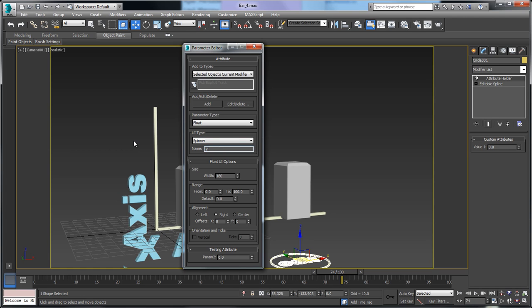I'm going to call this one here value 2, and make it to the right. We're going to leave the default, so that's good, value 2. And here we're going to say value 3 and add, and now we have our 3 values inside of our custom attribute editor.